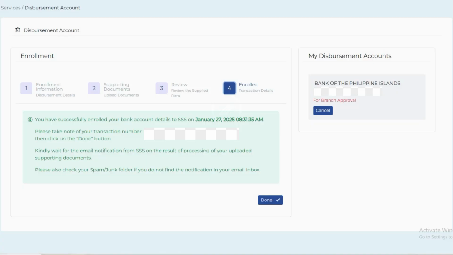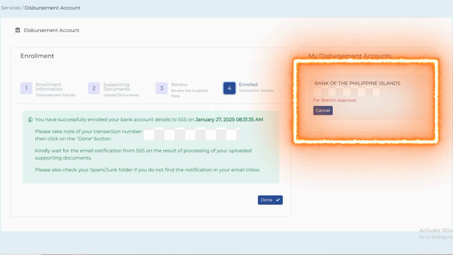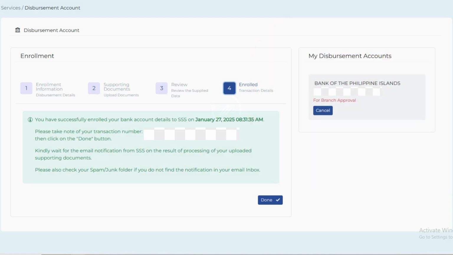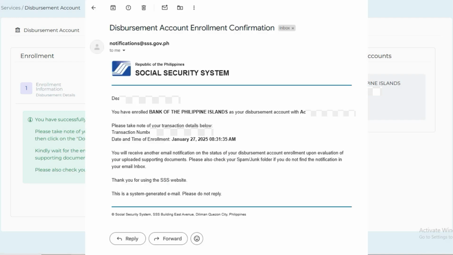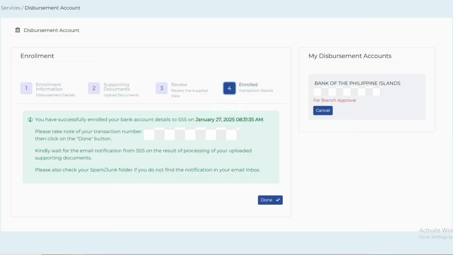As you can see, you have successfully enrolled your bank account details to SSS, but please be reminded that it's still for branch approval pa din siya. So most probably, we need to wait for at least 3 to 5 business days para malaman kung talagang approve siya. We will be also receiving a confirmation email about our enrollment like this. Kung okay na ang lahat, click done lang.